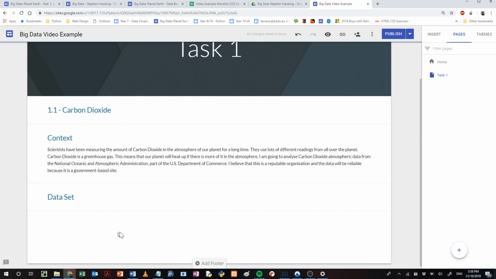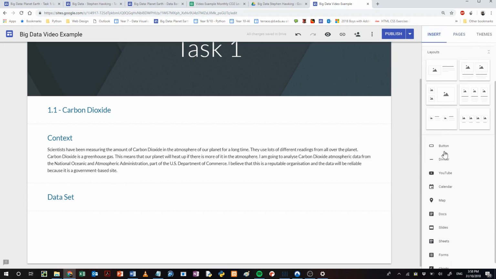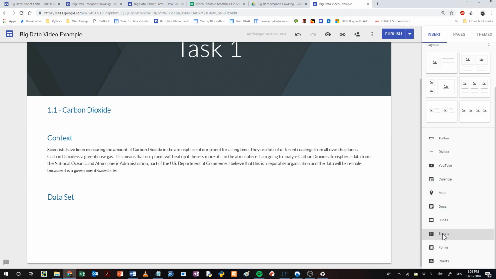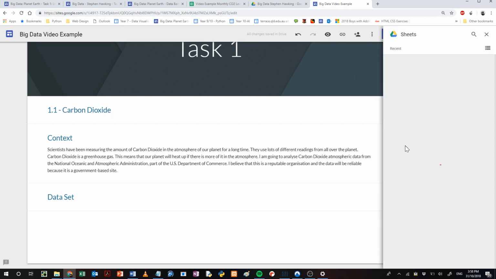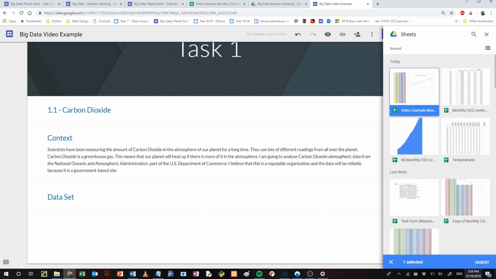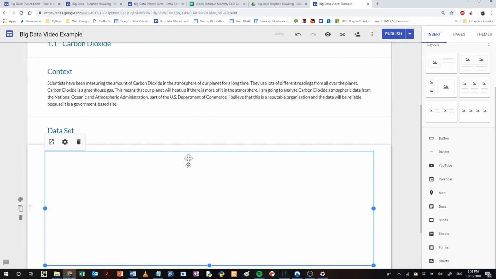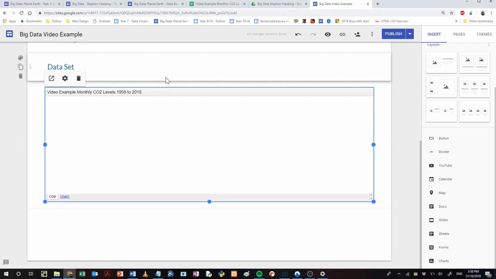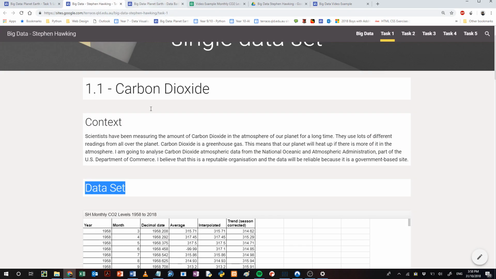Here we go. Now I want to add in my data set. So what I'm going to do is I'm going to go over to Insert. I'm going to scroll down, go to Sheets, and it should actually show you the latest sheet you've just been working on. There we go, video example. I'm now going to insert that sheet into my website. Very good, and it's loaded.